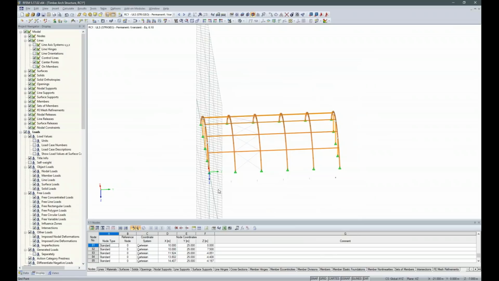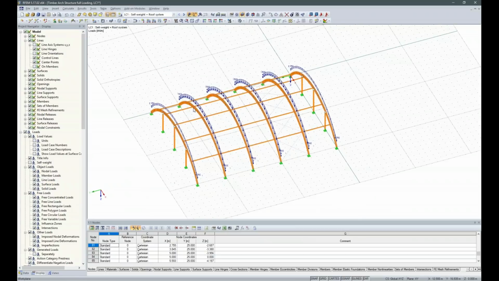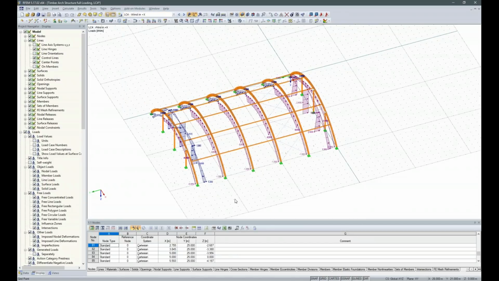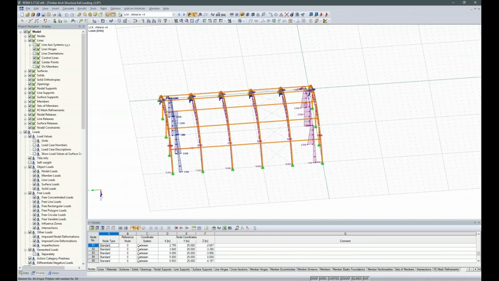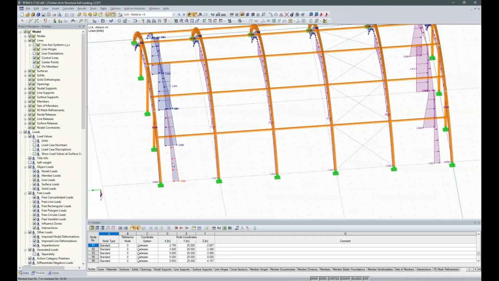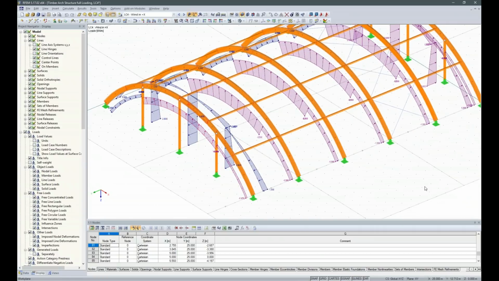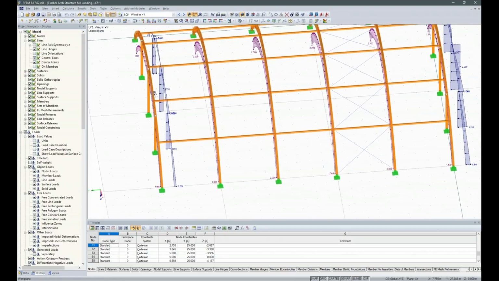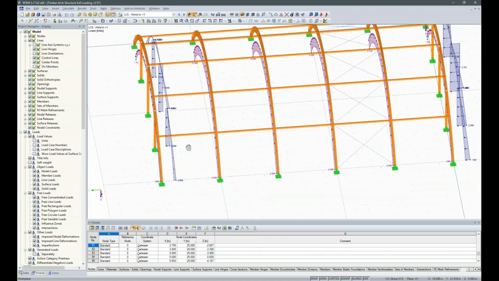Okay, now I'll switch to my other model where I have already applied the full loading for the wind. You see that here I have also horizontal loads on the columns and some more horizontal loads on these triangular loads on the gable girders. Same on the other side, and the same also for load case 5. Here they are a little smaller.